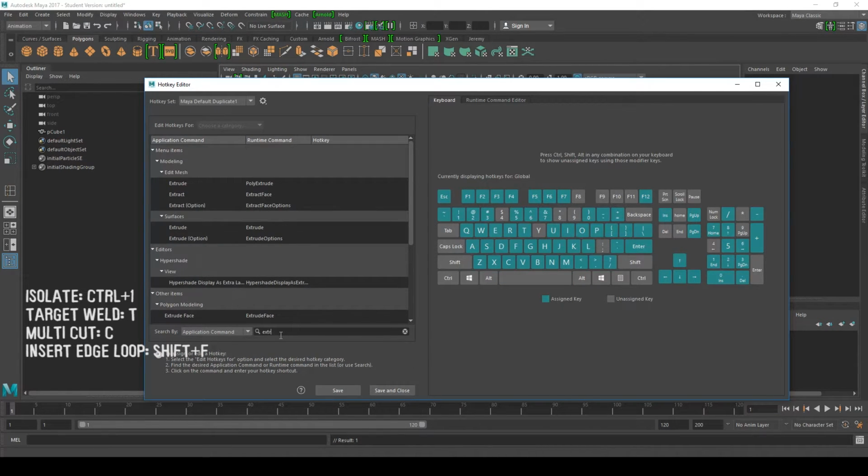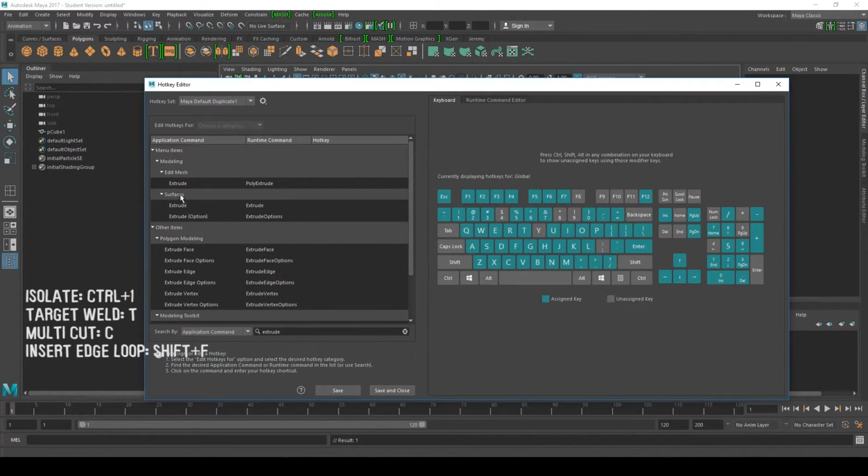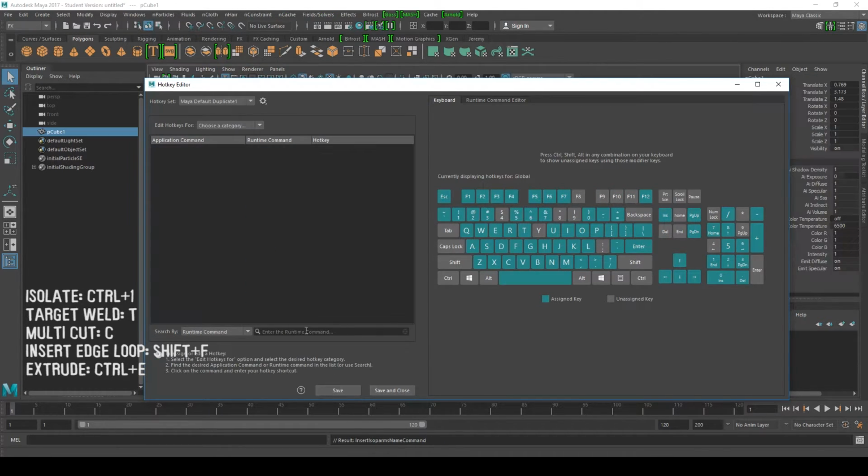All right, now I'm gonna set a hotkey for extrude. This is super important. So there's a bunch of them, but the one that you want is extrude under Edit Mesh. I'm gonna make that Control E. Now you don't actually need to make a hotkey for inset inside of Maya because the extrude tool will just let you do insets as well. It's the same thing. So just use the extrude tool for inset.